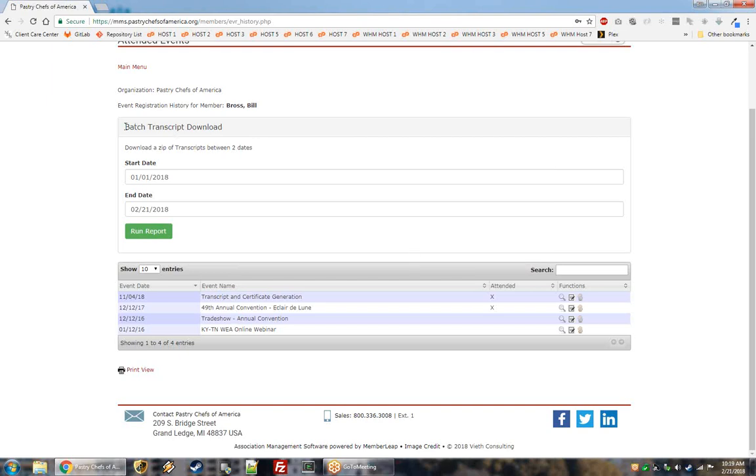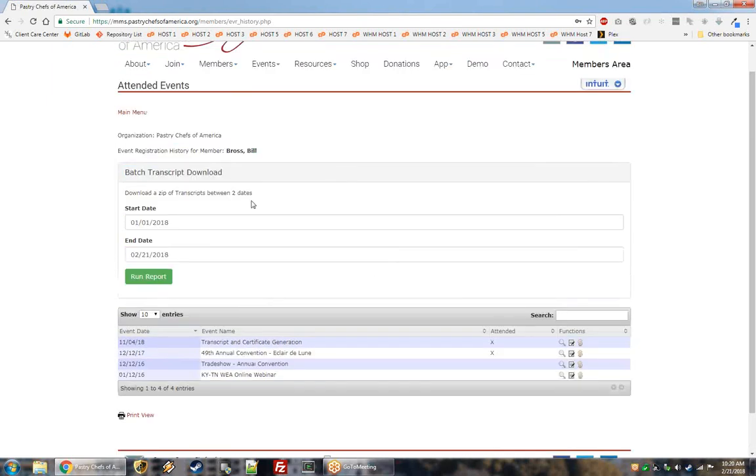But another thing we have if we've enabled transcripts is this box will show up at the very top of this page where they can download a zip file of their transcripts between 2 dates. Now that works exactly the same way as the one I showed you before where the admins can run it. The only difference here is they can only run it for themselves. They can't run it for anyone else. And they have the same kind of transcript button next to each event here that they can look at.